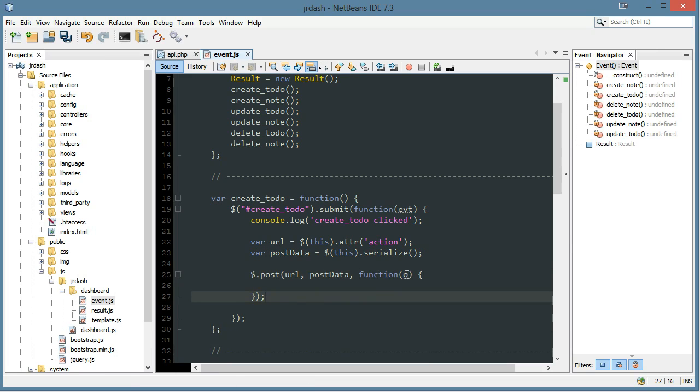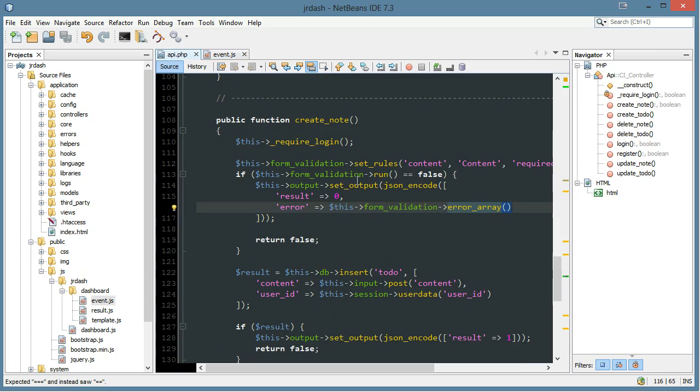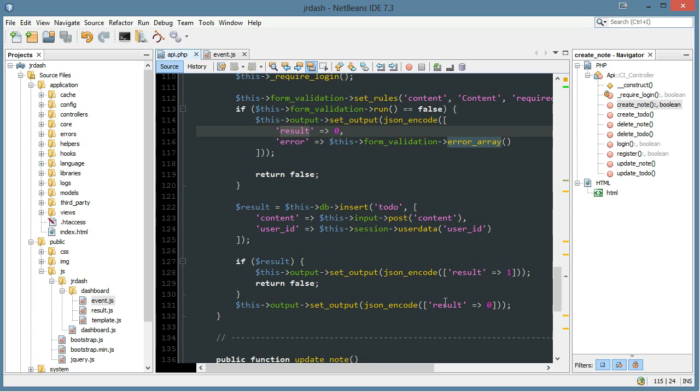Then we'll say $.post, that's jQuery's post method, URL, post data, and then the callback function O. And the way we access what comes back is with the variable we set in here. And I want this to come back as JSON data, so I'll say comma JSON. And in here I'll say if result, O.result equals 1, else. And if you're wondering where I got this O result, if I go to the API, here's result that's getting outputted in every one of these.